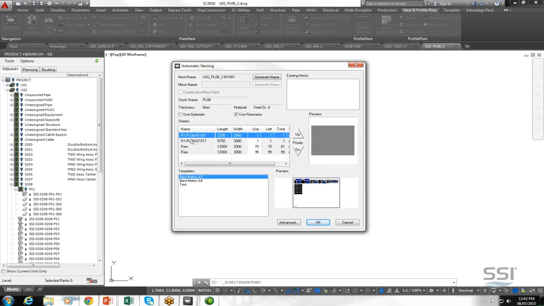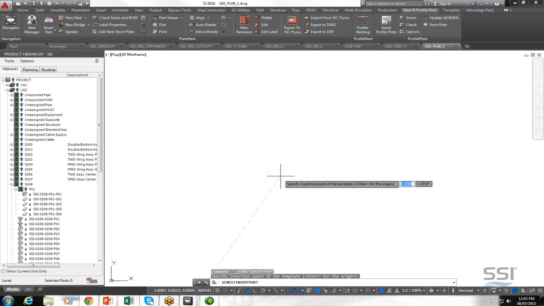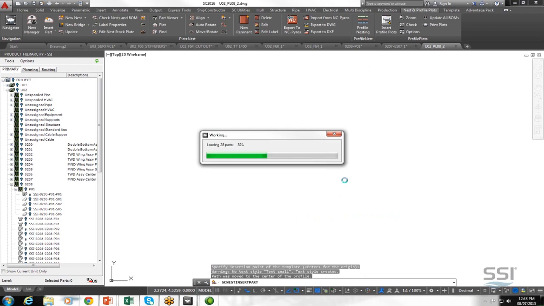If I wanted to, I could move the raw plates higher in the priority so that I would use those up before my remnants, but there's no point in using the new ones while I still have remnants that I can draw from. I also specify my template drawing for the nest, and then I select OK. This is just some layout options: do I want to go across and up, or up and across? We'll just keep the default.